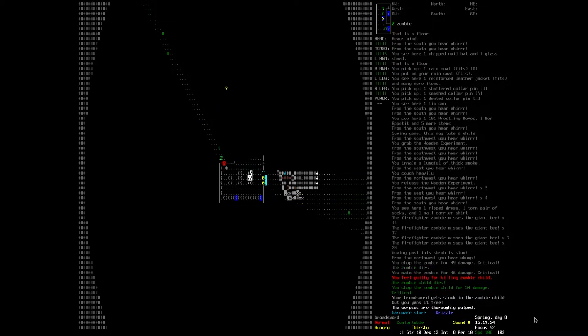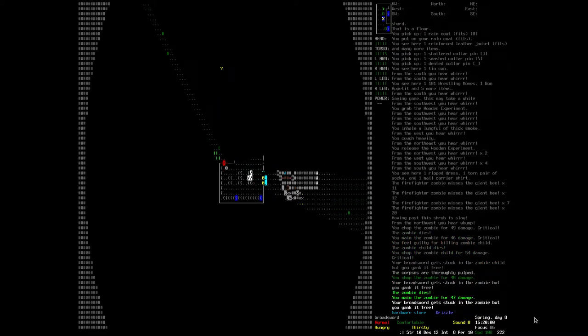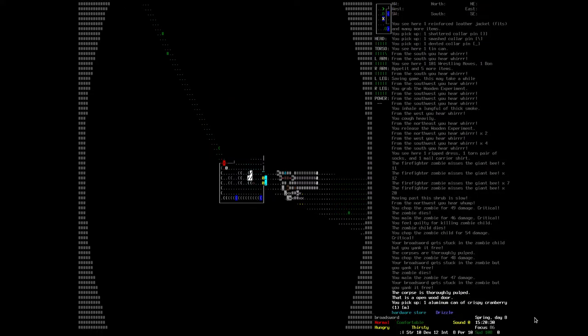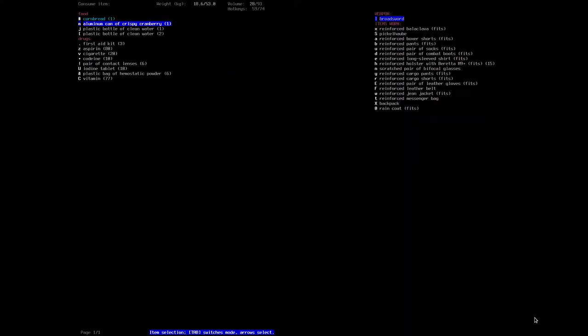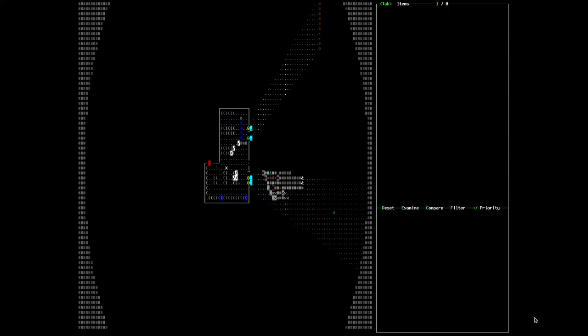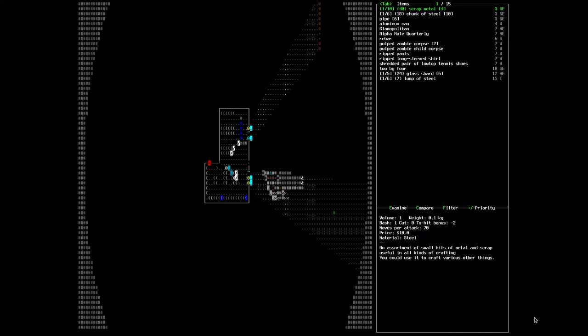Smash. Nope. Smash. Anything. Crisp cranberry. Yum. Also, let's eat some cornbread and drink this crispy cranberry. So, no duct tape here. Lots of pipes and metal and stuff. That's of course useful.